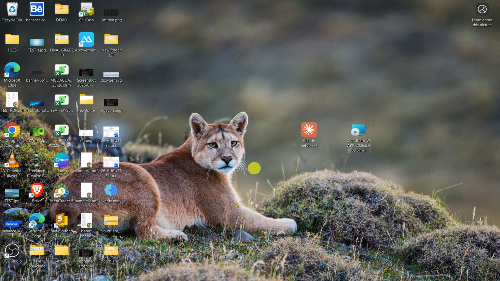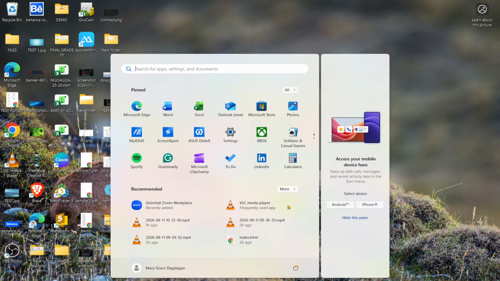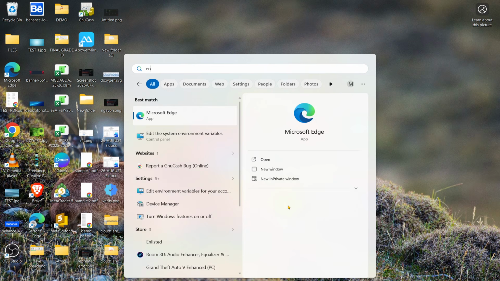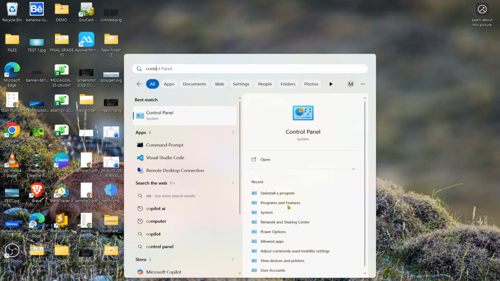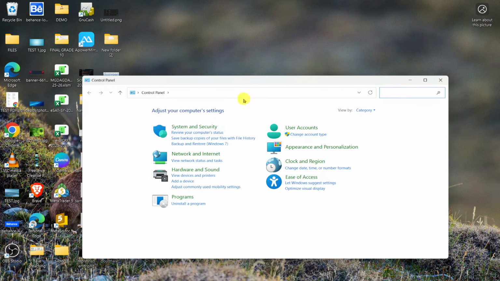Once the search is open, type in Control Panel. As you enter it, Windows should start showing matching results. You're looking for the classic Control Panel app, which gives you access to installed programs and system settings. When you see Control Panel appear in the search results, click on it to open it. This will take you to the main Control Panel window.